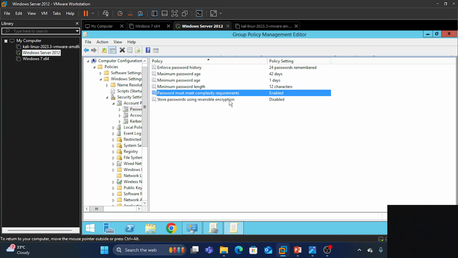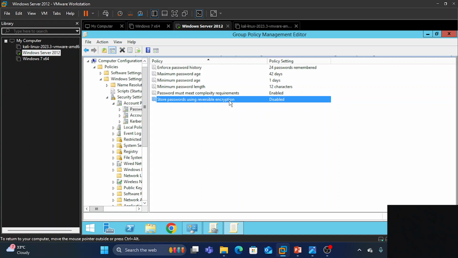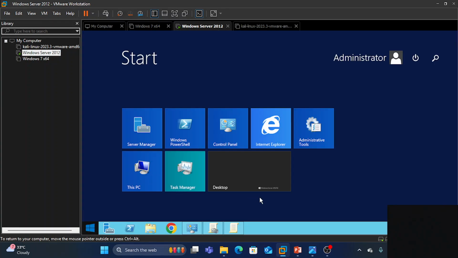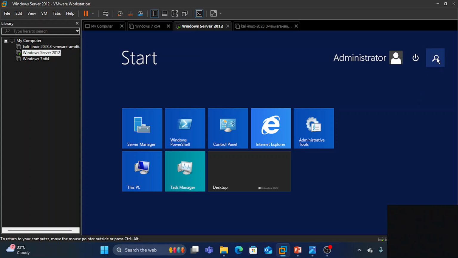Store password using reversible encryption: if you enable it, your password will be more secure. Here I would like to show you what we have done and whether it is working or not. For that we are going to check the user details here.